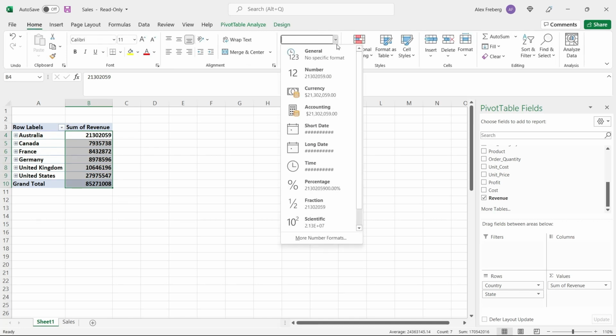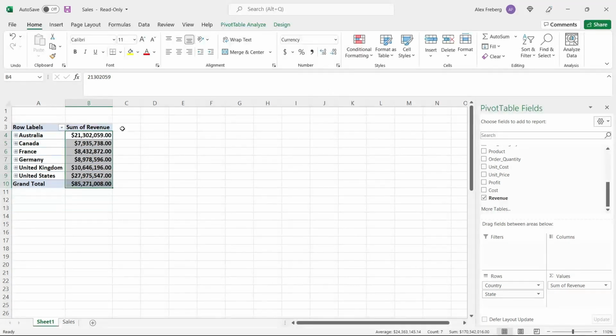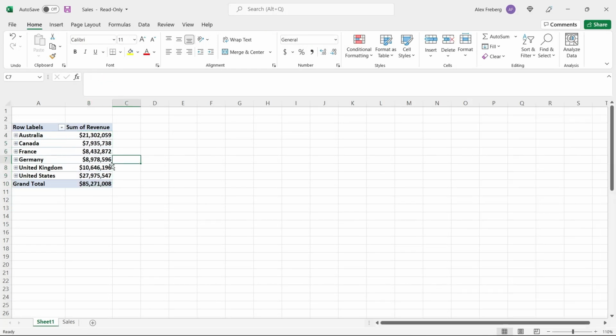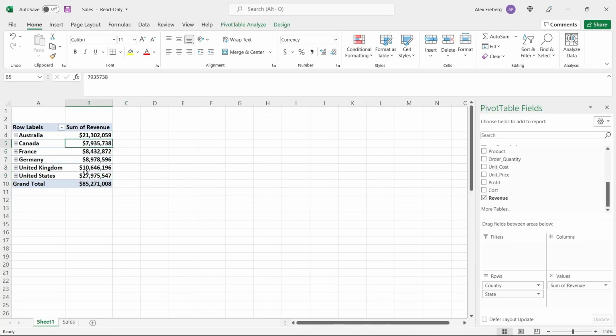We can go to home, and we'll type currency. Now it has these 2.00s at the end. You can get rid of those really easily by going like that. Already, this looks quite a bit better just visually, especially if you're looking at it in dollars. You can change the currency to different currencies if you want to do that.